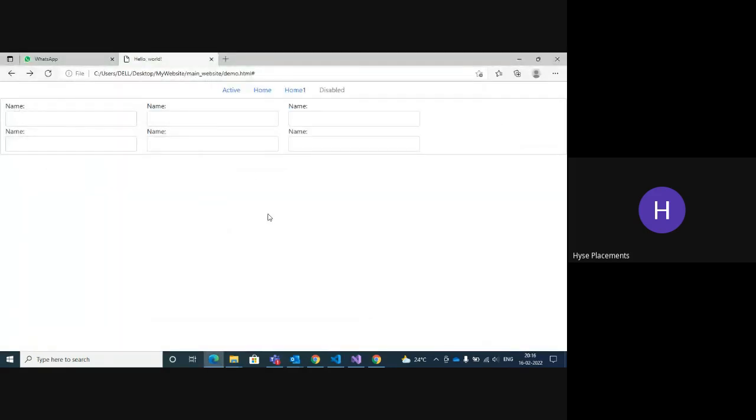See, the columns will be divided into 12 columns. Okay, in this I will use 3 columns. 3 plus 3 is 6, and 3 plus 6 plus 3 is 9. I utilize the 3 columns.